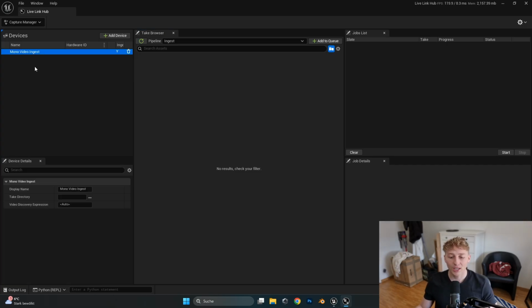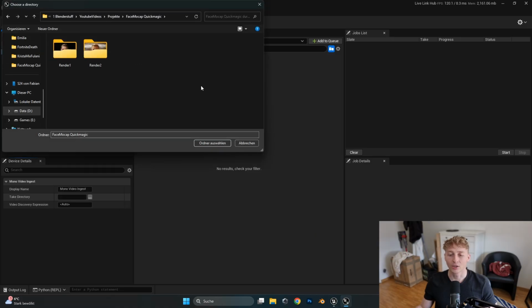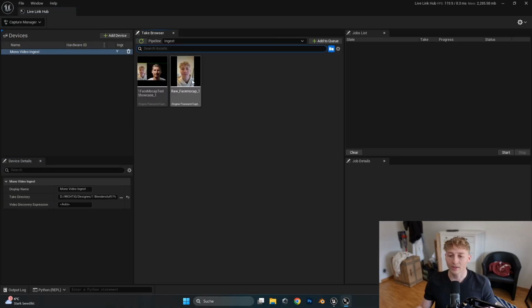Click on the mono video ingest and under the take directory, click on the 3 dots and search the folder where your video is stored and click choose this folder. After that, all the videos should pop up that are in the folder. In my case, I just want to use this video right here. Click on it and press add to queue. And after that, press start and this will process everything like audio, video that we can use later.